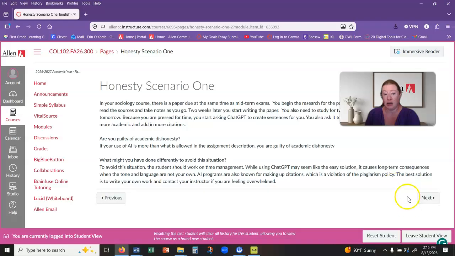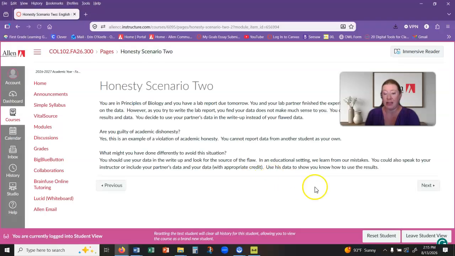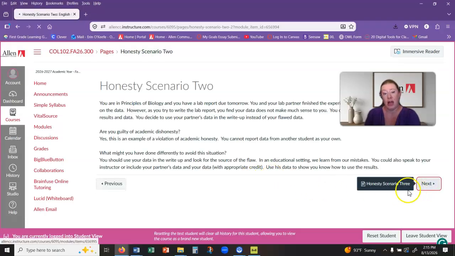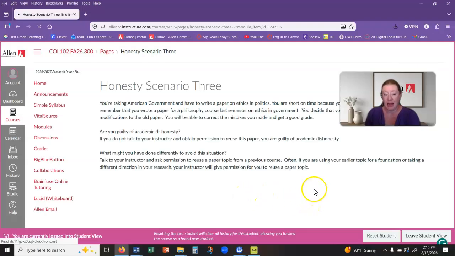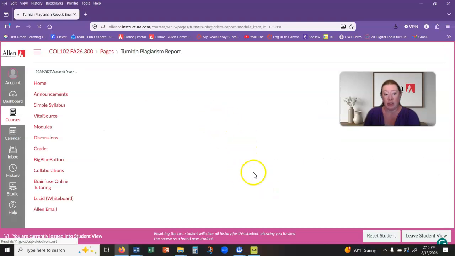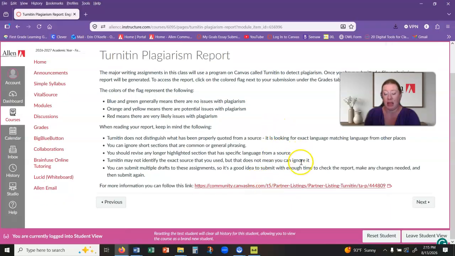I have a couple of scenarios that I want you to look at as well, particularly thinking about, how does AI affect academic honesty in general? And there will be a lot of stuff about AI in this class because we can't avoid it, unfortunately. There is some information on your Turnitin report. This report will generate once you submit essays in the class. And so if you've ever wondered what those little flag colors mean, this is information about that.